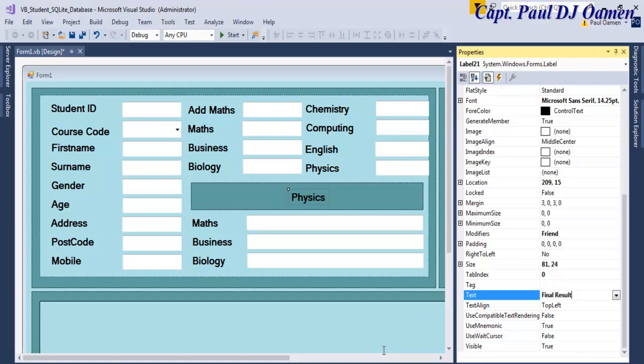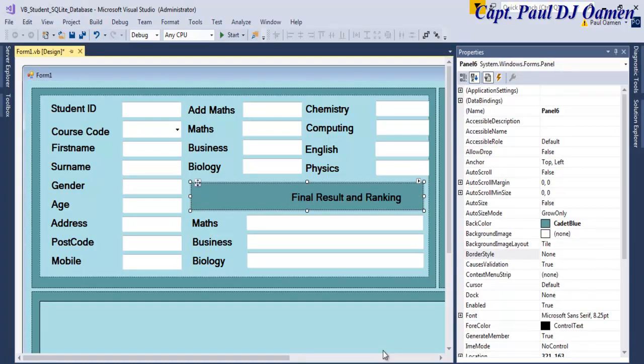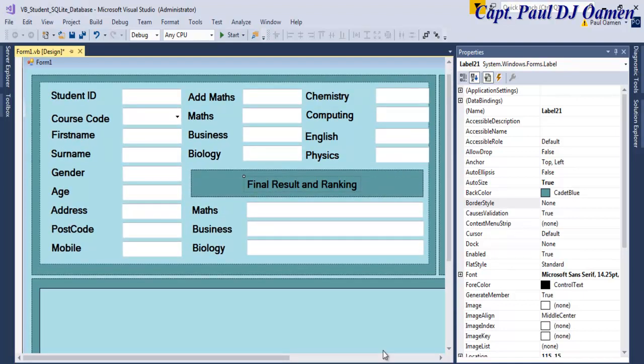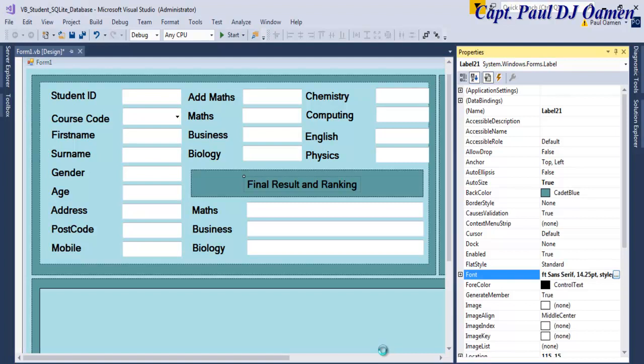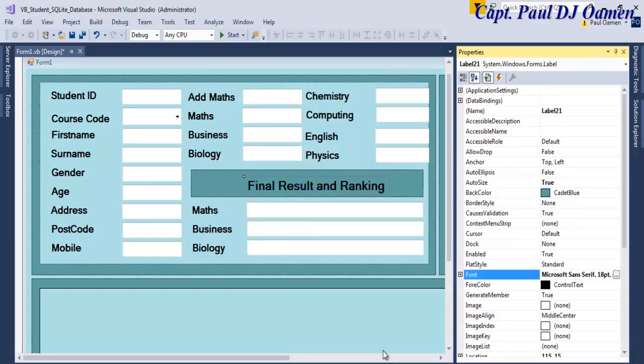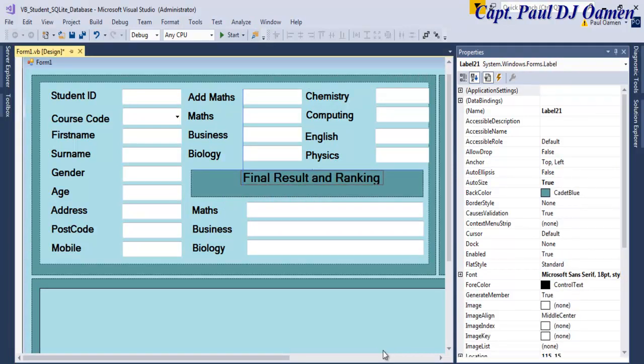Final results and ranking, or maybe ranking or whatever. Let's leave that there. Okay, now what we want to do is, yeah, I think that would be all. Maybe just increase the size of the final result a little bit.